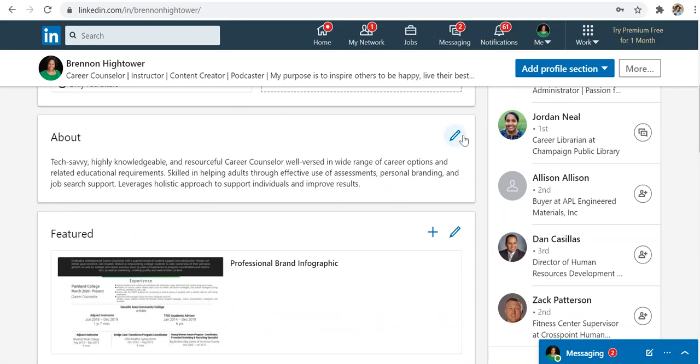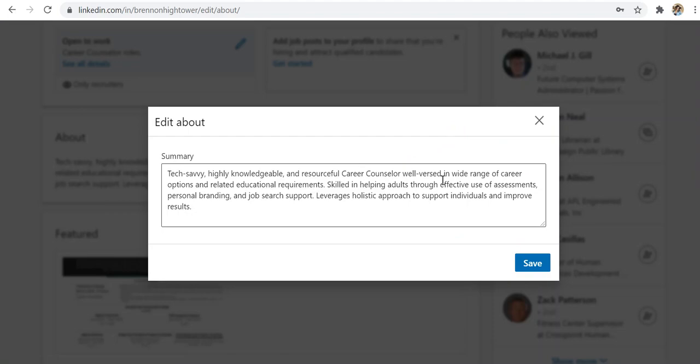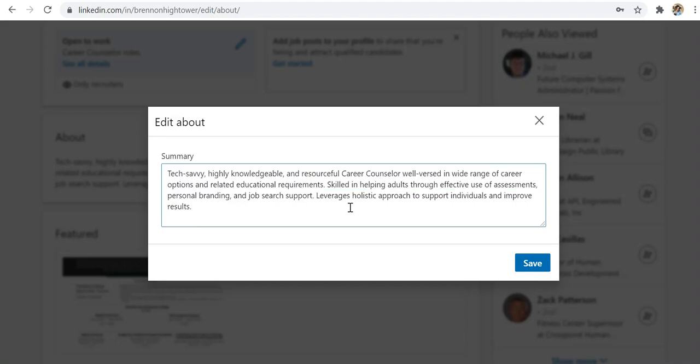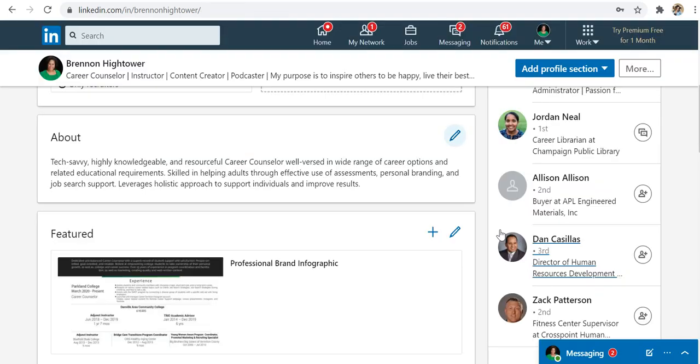Next is your About section. This section actually populates as your professional summary or career objective when you use the Resume Builder. You want to write a brief summary describing your professional background and aspirations. You want to describe your skills and abilities in short bursts of keyword-rich text. And if you have a lot, make sure that you break it down with bullet points.